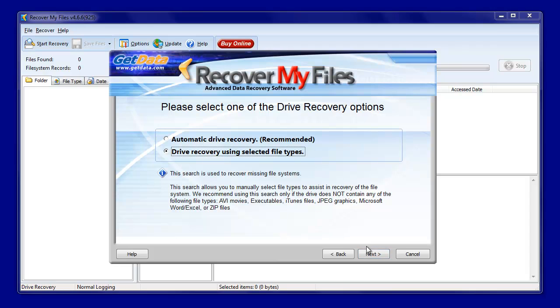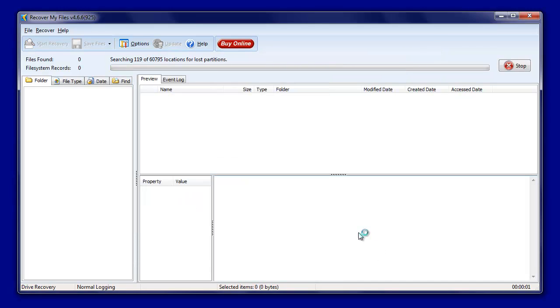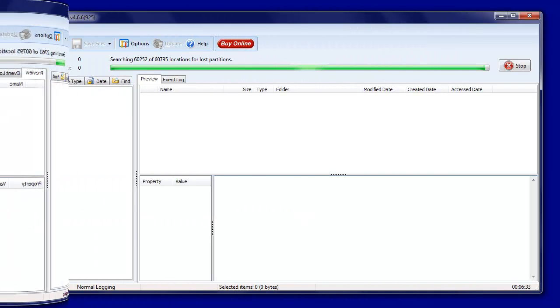And in this particular case, I know that I'm looking for JPEGs, and there's a large number of JPEGs on the drive. So to speed the search up, because I know there's JPEGs on the drive, I've just selected the JPEG out of the file list, and now I've started the search. The first part of the search, you'll see above the progress bar, is searching locations for lost partitions. So it's now looking for the entire file and folder structure to see if it can be quickly recovered.